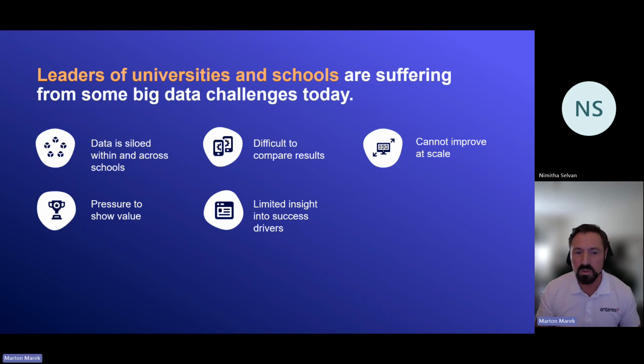So it becomes not only difficult to compare these results across time, but it's very difficult to scale. A lot of these spreadsheets are being emailed across from one person to the next, and that's just not an environment that is easily scalable for data analytics, leading to an impact on showing value in the data analytics programs that a lot of schools and universities have. And of course, that provides limited insight.